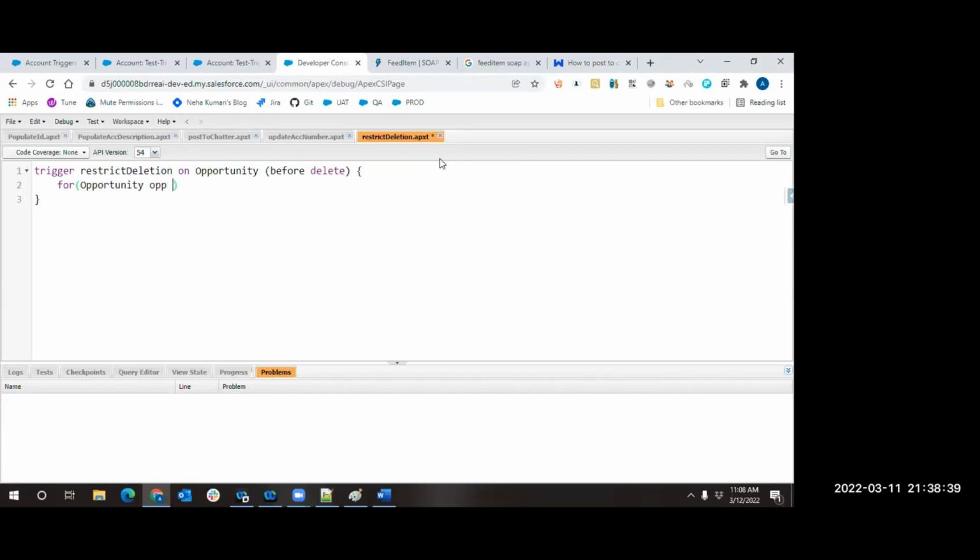Opportunity, opp, in trigger.old. Then, should we throw an error all the time whenever a user is trying to delete? No, there is a condition for the error to come up. What is that condition? If the opportunity stage name is closed, and if the user is trying to delete only, then throw an error. Okay, fine. So opp.addError, closed opportunities cannot be deleted.